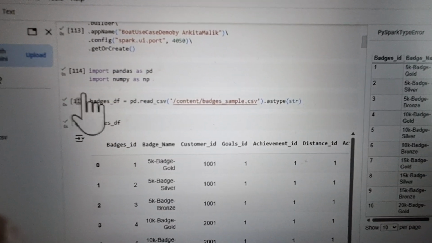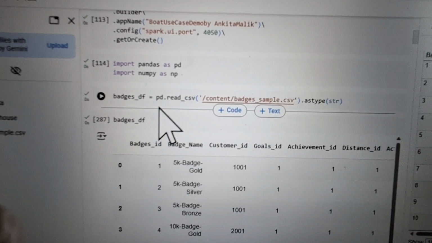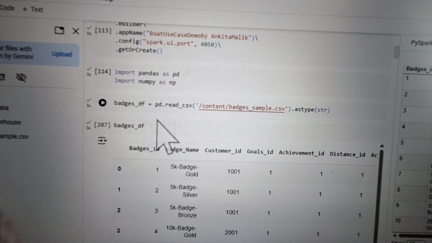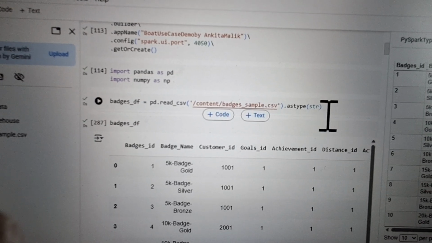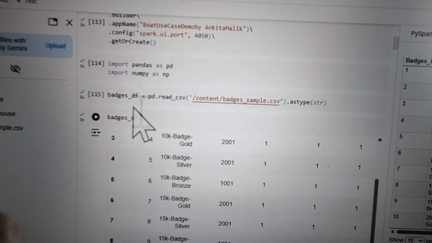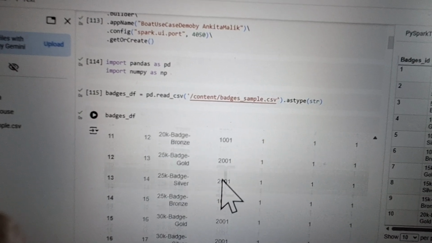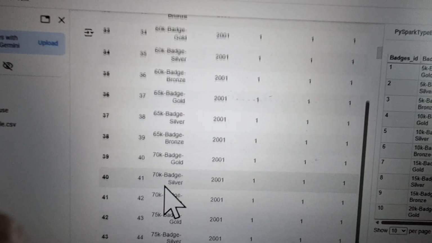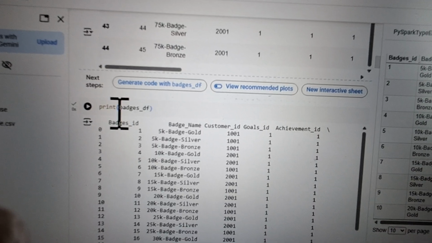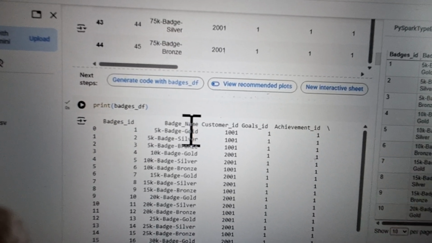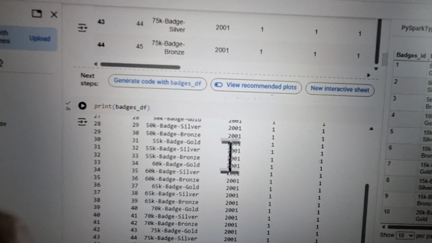Now, in order to read the file, I've created a pandas data frame, badges_df, using pd.read_csv, which is going to read the CSV. Give the path of the CSV, and then define the data type as str. Now, if I execute badges_df, I can see the details of my data frame, the entire data inside this file. If you say print your data frame, you can also print that. So this is how it looks.